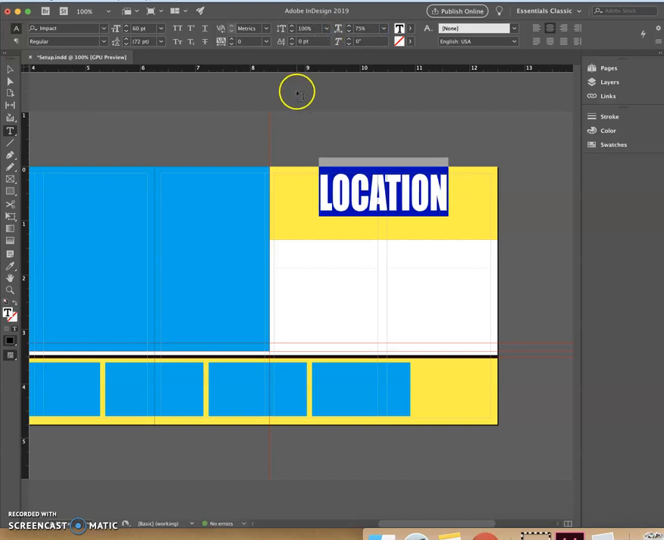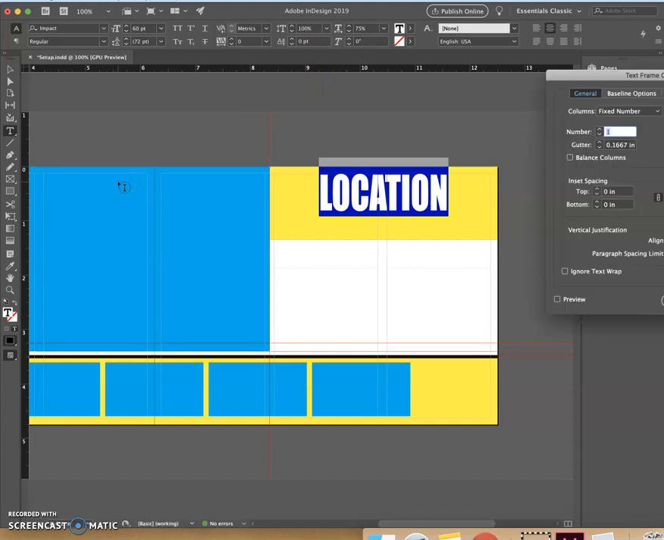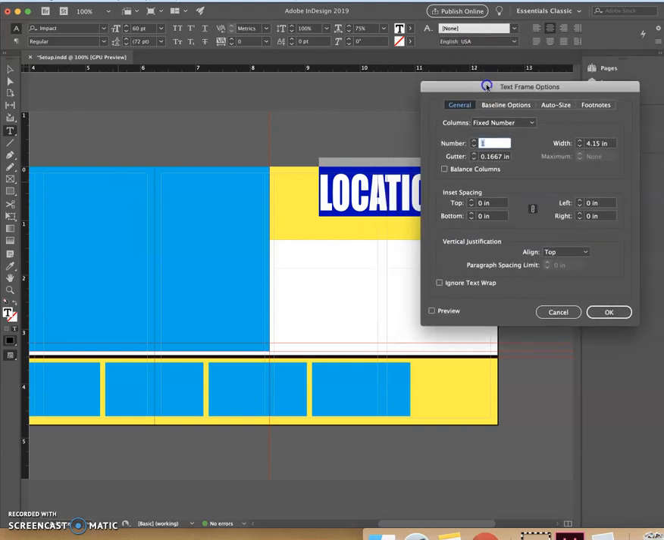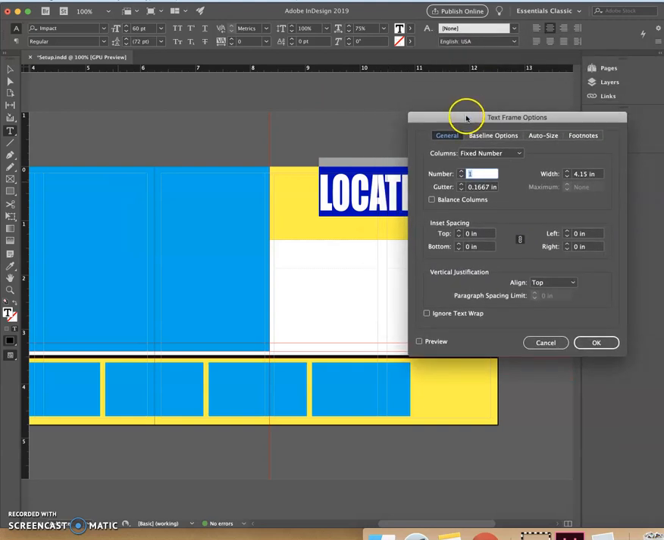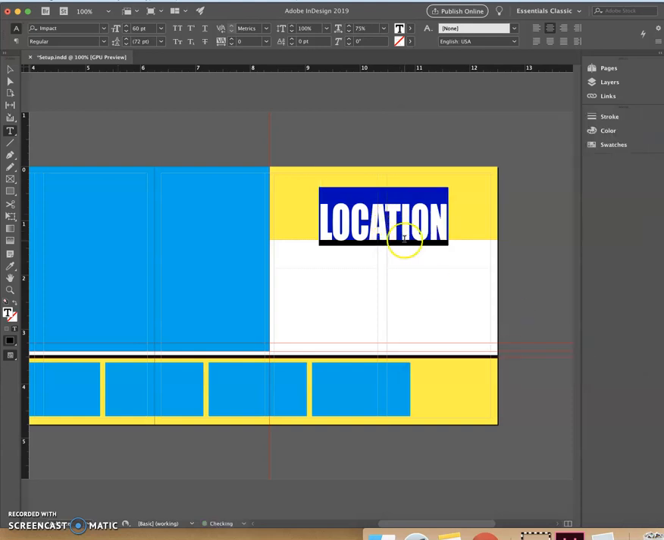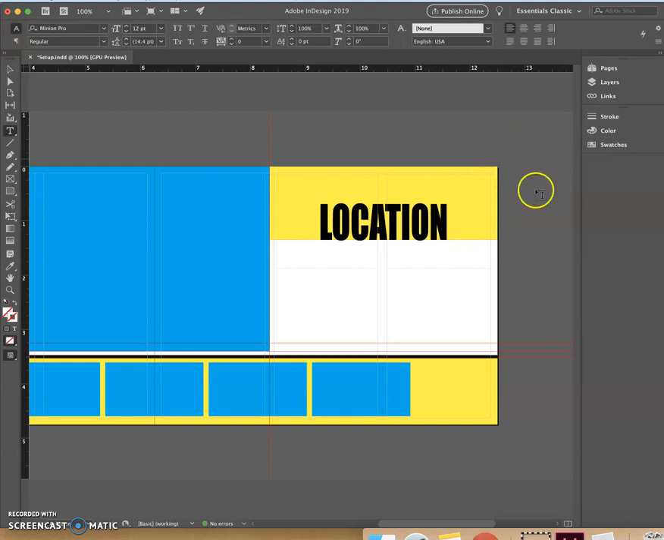Okay, the next thing we're going to do is push Command B. Command B opens my text frame options box. Now I'm going to find my align list arrow, which is right down here, and click bottom. That's going to move the text to the bottom of that text box. Then I'm going to press OK. You see it just jumped down there. Now I'm going to deselect and compare my image. Location should be centered, at the bottom of that text box right there.